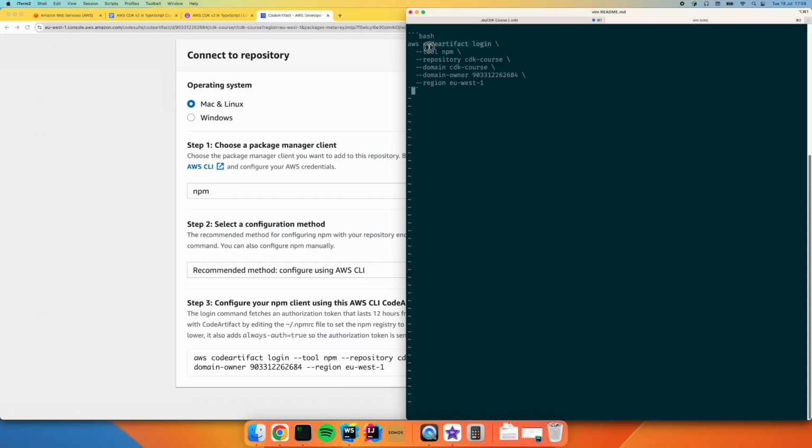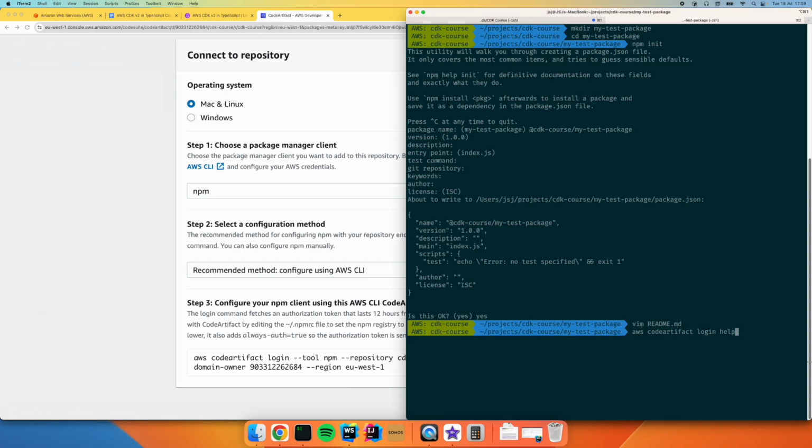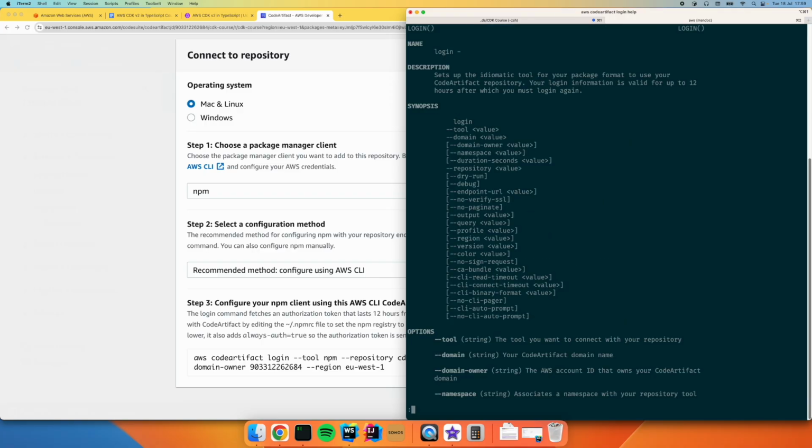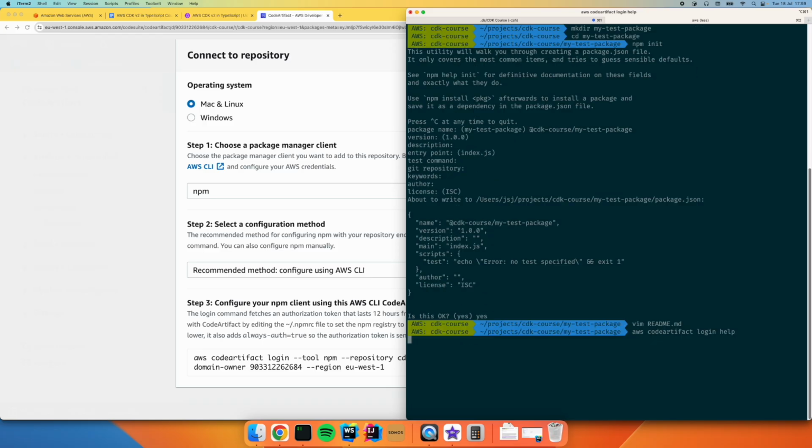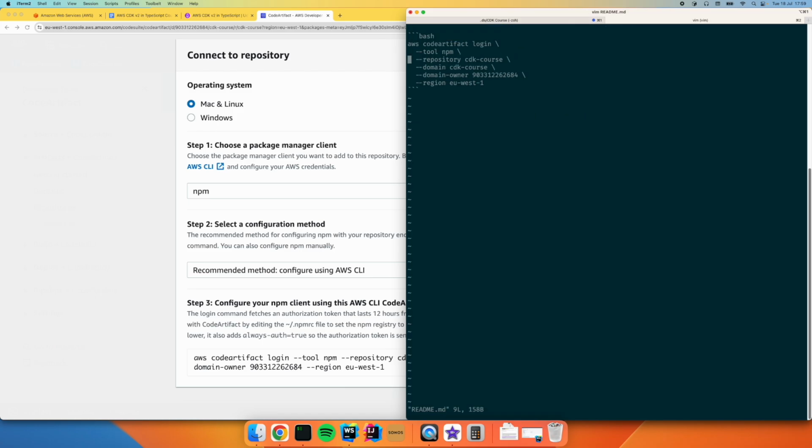So let's take the command here, AWS CodeArtifact login. I'm just going to save this README. And we'll pop help after the command, and we'll run that. And you'll see that we have a namespace parameter. And the namespace is going to be slightly different depending on what package manager you're using. But in the NPM world, it's the @CDK course we put at the start of our package name. And of course, the repository name, domain name, and namespace don't have to match up. And you can run this command multiple times for multiple namespaces if you wish.